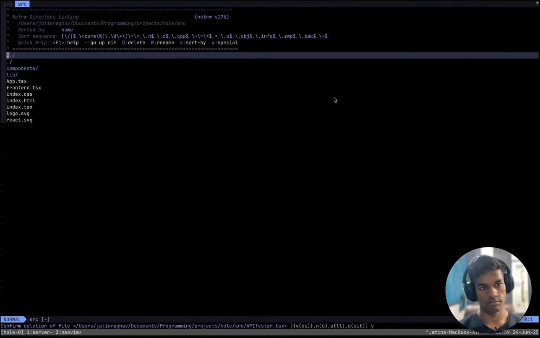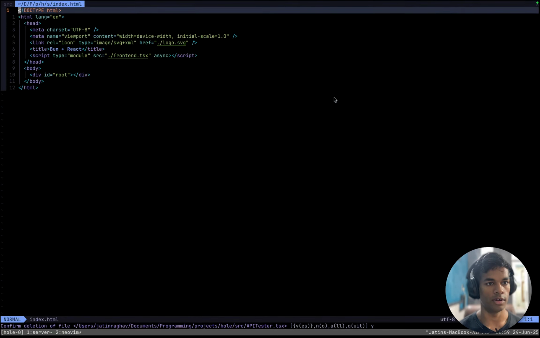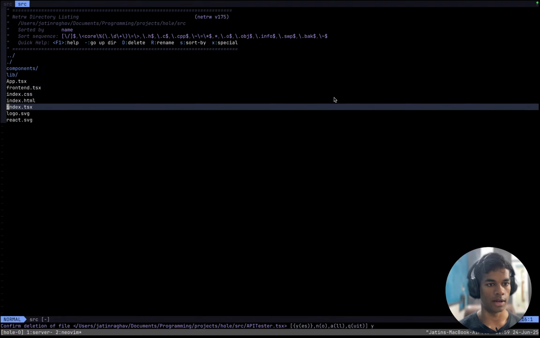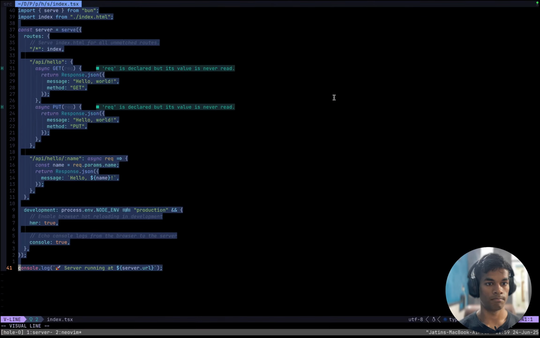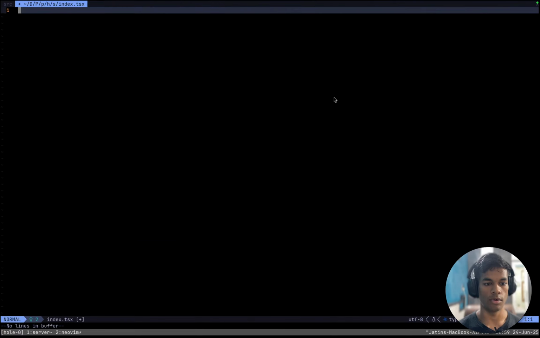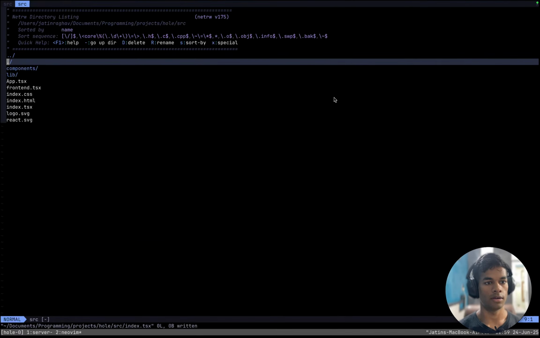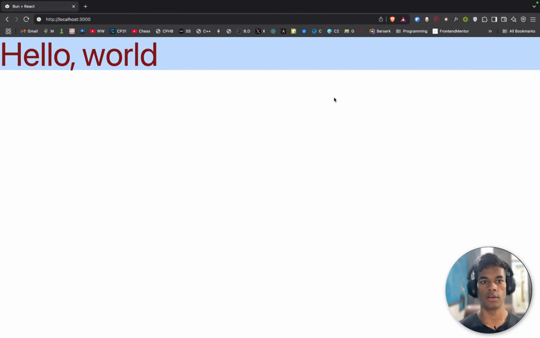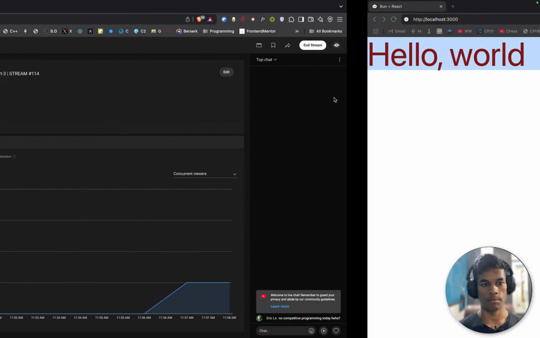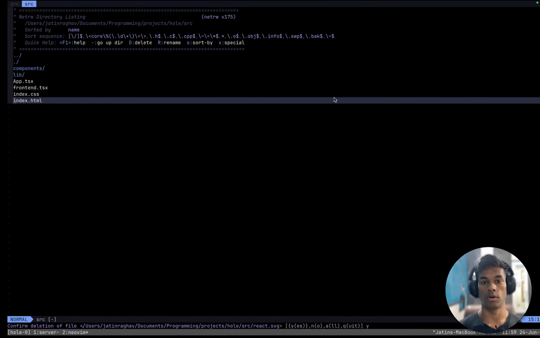Index.css, I would need it. HTML, I would need it. And I will also make some changes in the HTML. Server, I do not need it. I can just delete it. Logo.svg, delete it. This also, delete it. And yep.